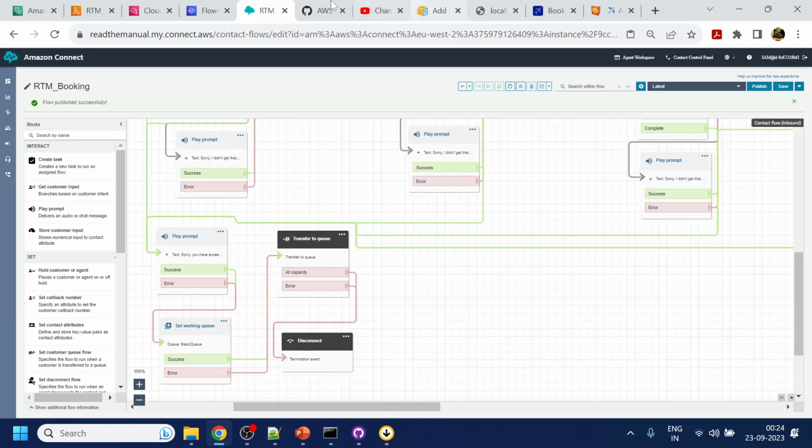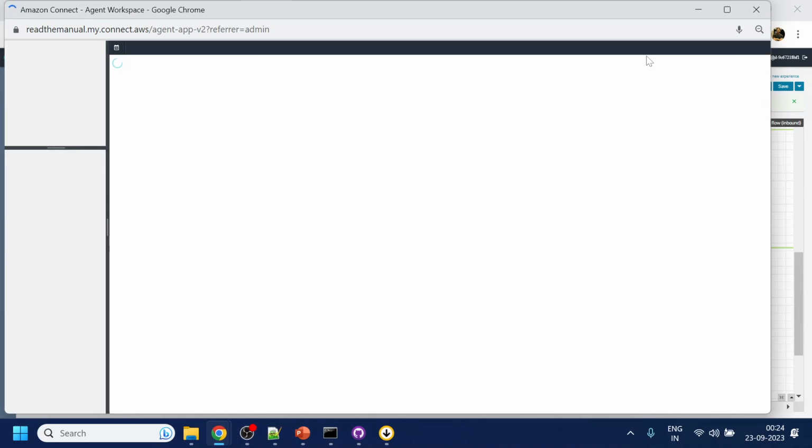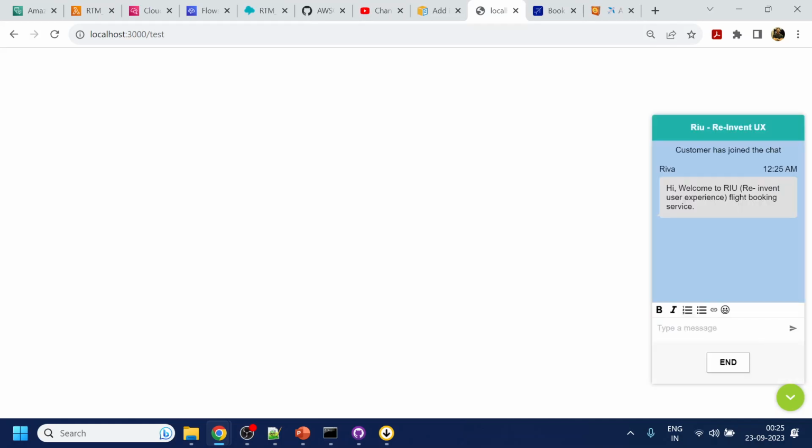Okay, so now it is published and let me log in as an agent also so that I can receive the call. Since I'm admin, I don't have to do anything else. Let's start the bot, right? And yeah, I think that is all the flow that we have, right?